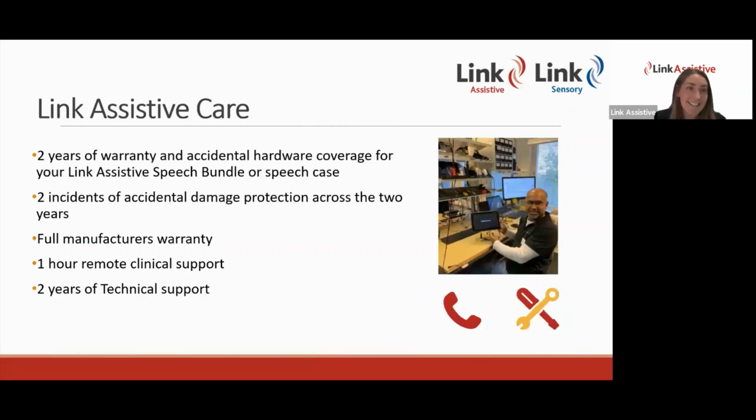So I mentioned Link Assistive Care before, and I just wanted to touch on what exactly that means. So that's warranty and accidental hardware coverage for your Link Assistive speech bundle or speech case for 2 years. 2 incidents of accidental damage protection across that 2-year period, a manufacturer's warranty, 1-hour remote clinical support where one of our clinical team can video call and support you with getting set up with the device and getting it ready for your client, as well as 2 years of technical support. Our tech team are great. They're always very helpful when things might not be going to plan with the device. So that's really helpful as well.